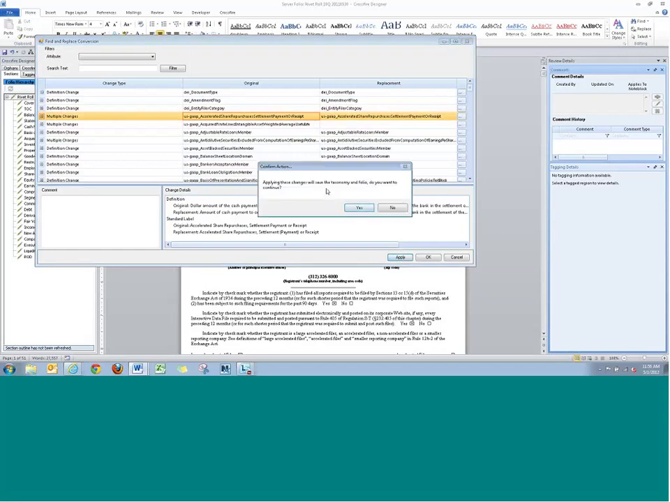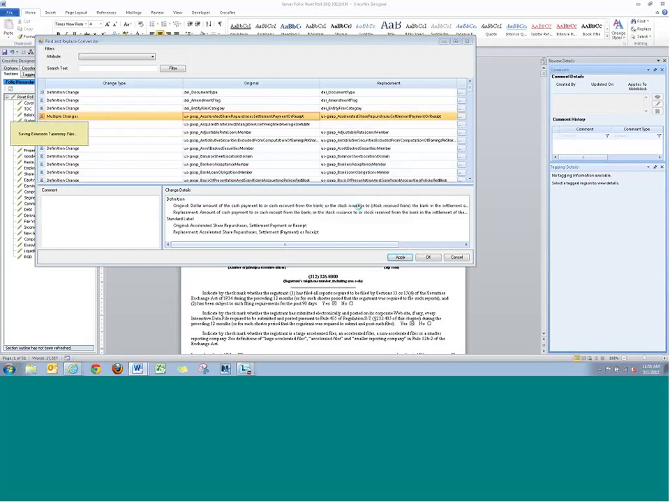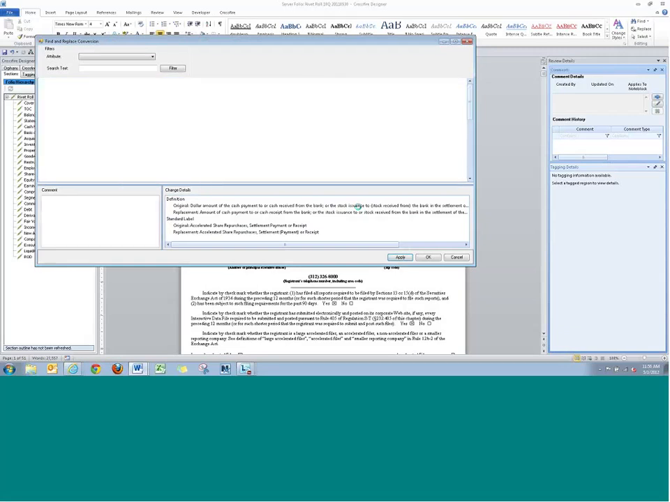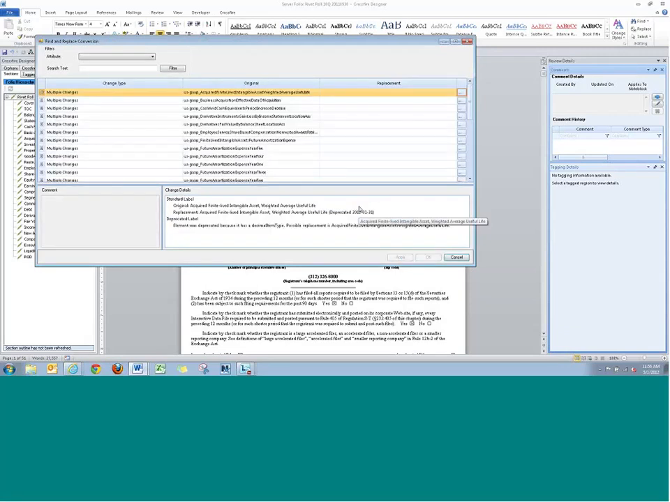Applying these changes will save the taxonomy and the folio. Do you want to continue? I'll say yes. And what Crossfire is doing now is not actually making changes to your taxonomy, but applying comments about the 2011 to 2012 conversion in the folio where those elements are applied.